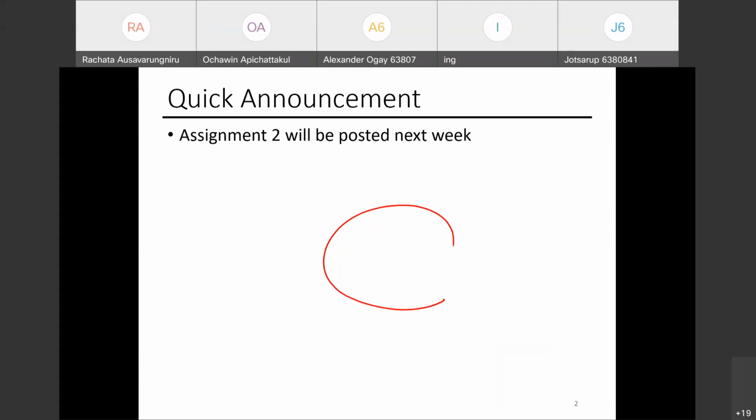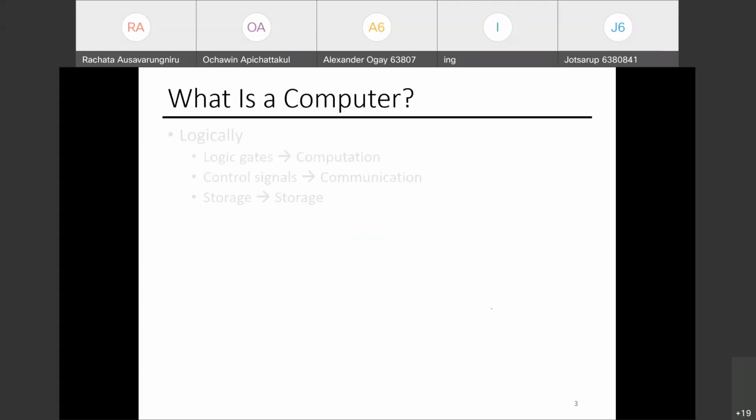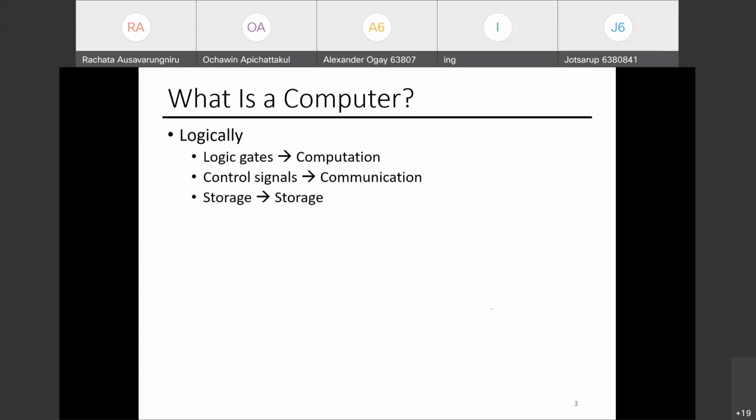And to motivate why you should care about C, because you might have heard that it can be annoying to program in C relative to Python or Java, right? So if you look at a computer that you buy, logically, there are a bunch of logic gates, control signals, and storage. We're not going to go into the detail on how to design a computer in this class, but if you think about it, these components resemble a calculator with some programming capability, and you can program functions in them and run programs that are useful, right?